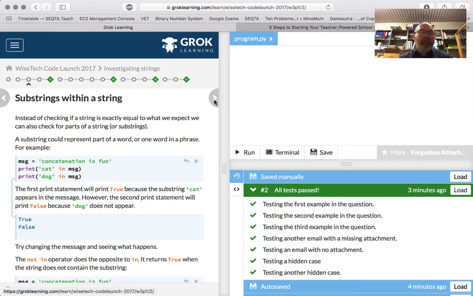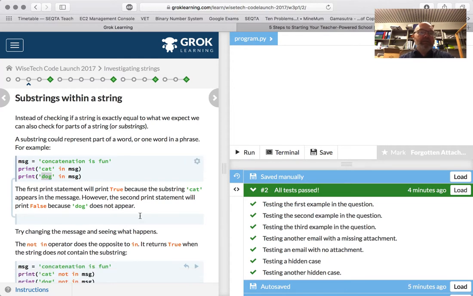So first thing we're going to look at is strings within strings, so substrings. So instead of seeing if it's exactly equal to, we're going to see if it's got a substring. So we can actually see if a string, sequence of characters, actually contains another sequence of characters, another string. So we can go message, concatenation is fun, concatenation is just adding strings together, and then we're going to print is the sequence cat in message. So message is concat, so yes it is. And we're going to print is dog in message. No. So we would expect it to go true and false. Let's see. True and false.